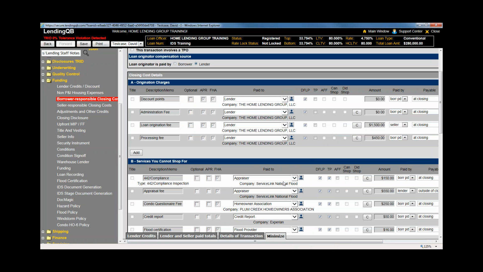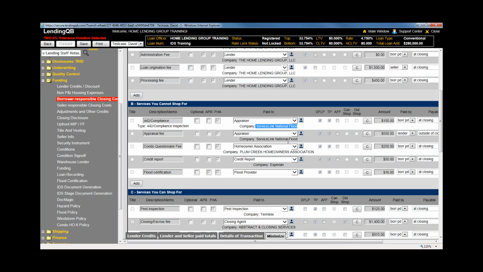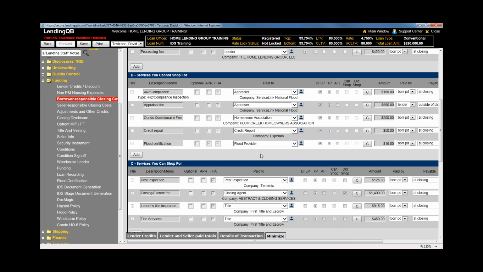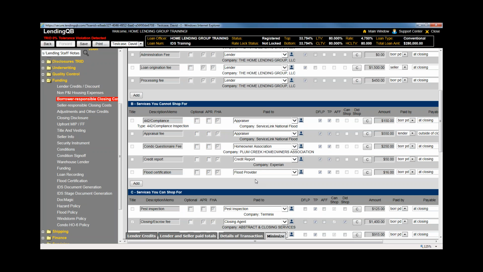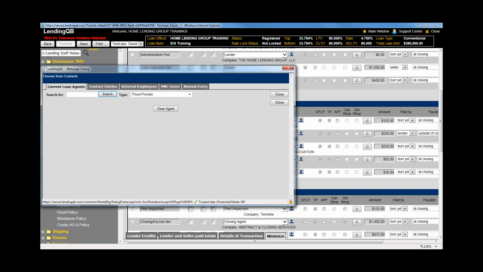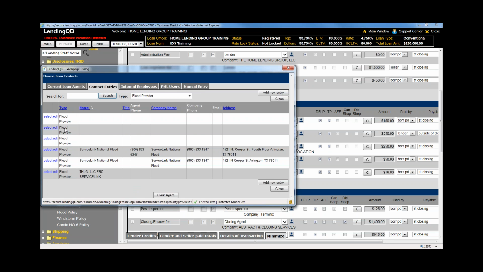And once again, this screen is another example of the importance of completing the agent screen accurately. Notice that the payees are already linked to the fee because the agent screen has been filled out correctly. So you can go through and make sure everything is linked to the correct payee. Notice right here, flood provider, it hasn't been linked. So if I want to link it to a contact or add a contact if it hasn't been added, I don't have to go back to the agent screen. I can just click on this person icon and then search for my desired flood provider. So let's just do service link.